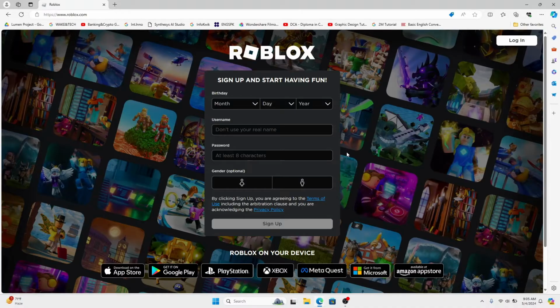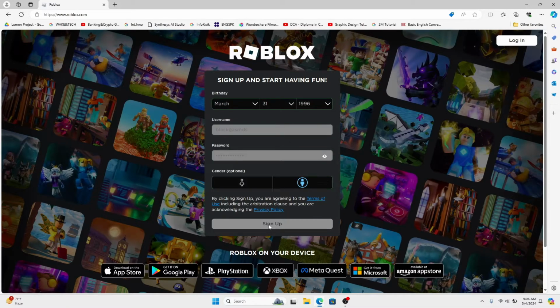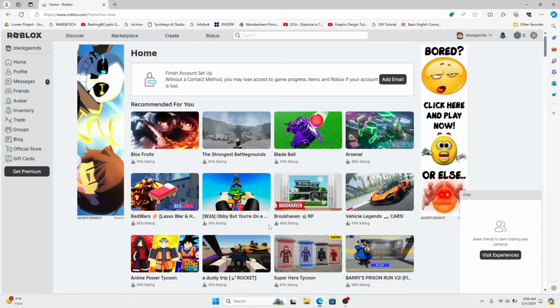Now right from the homepage, you can sign up to create a new account. Just enter your date of birth and then type in your preferred username. You can then enter your preferred password and then choose your gender, which is optional. After entering all of the necessary credentials, click on the sign up button and now you will be signed up to your account. In order to finish setting up your account, you will need to add your email address.